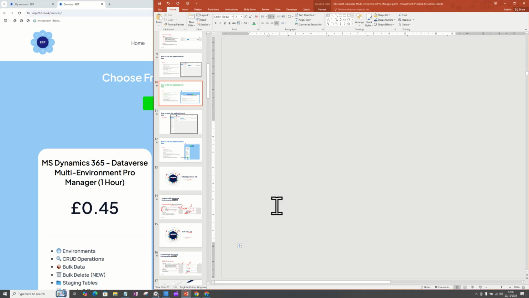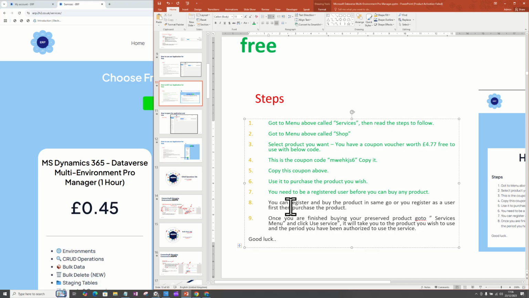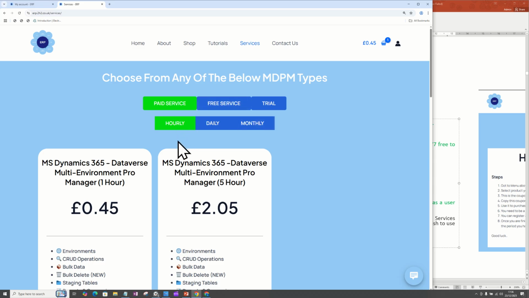So the next step here, step 8, is telling us you can register and buy the product in the same go, or you register as a user. We'll finish that bit. Number 9, once you are finished buying your preferred product, go to services menu and click use service. It will take you to the product you wish to use and the period you have been authorized to use the service. Now, you remember we bought the 1 hour one.